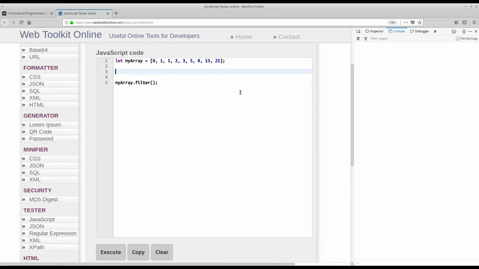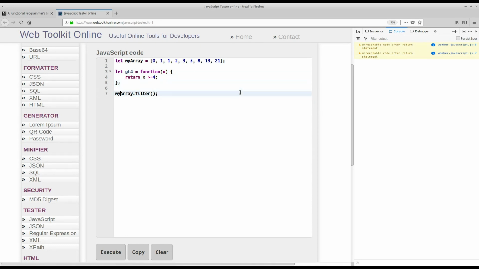What I'm going to do is create a function right here. Let's say gt4 is equal to a function that takes variable x, and let's say it returns x greater than or equal to 4. Alright, so what I can do is pass gt4 in there, and it will iterate through the entire array and return only those that are greater than or equal to 4, because it passes every single element into this function, which returns true or false. If it returns true, we end up creating a new array with the contents of those that are true.